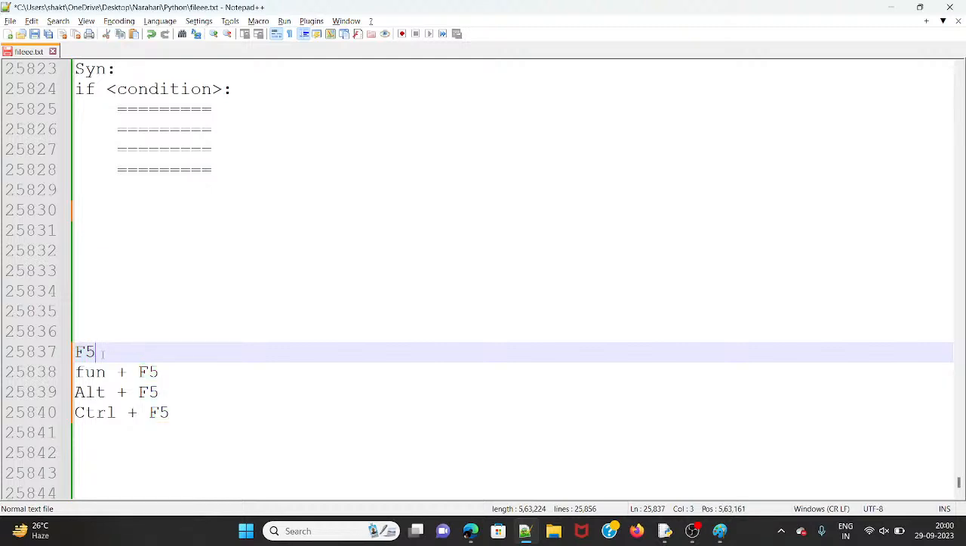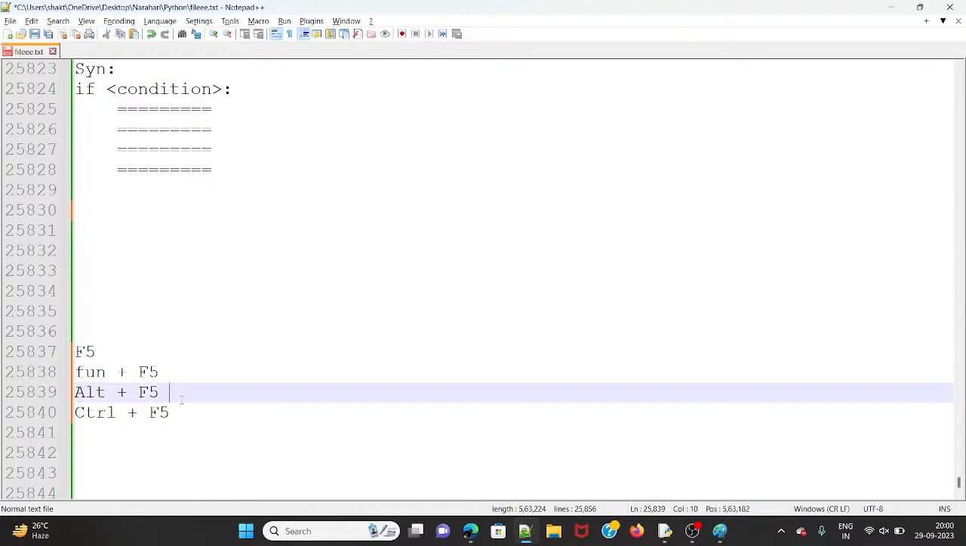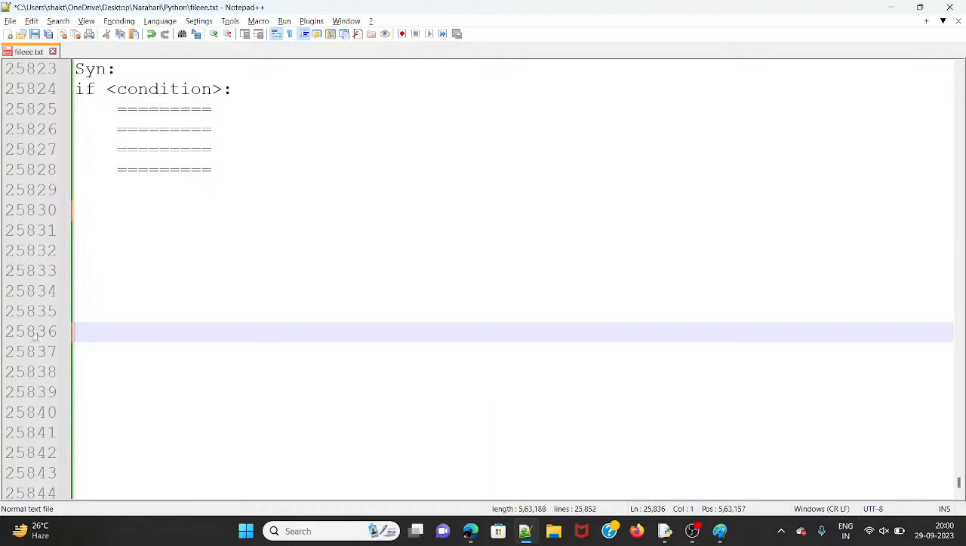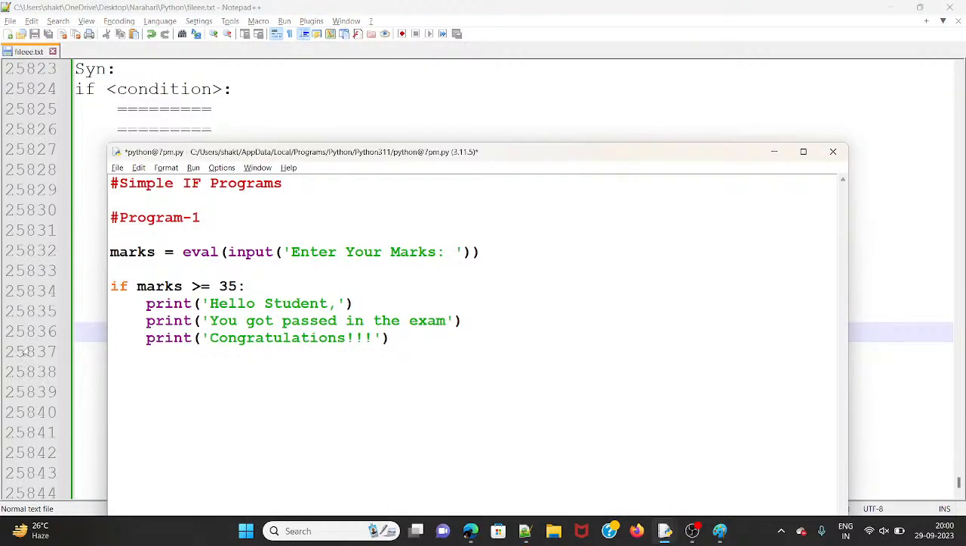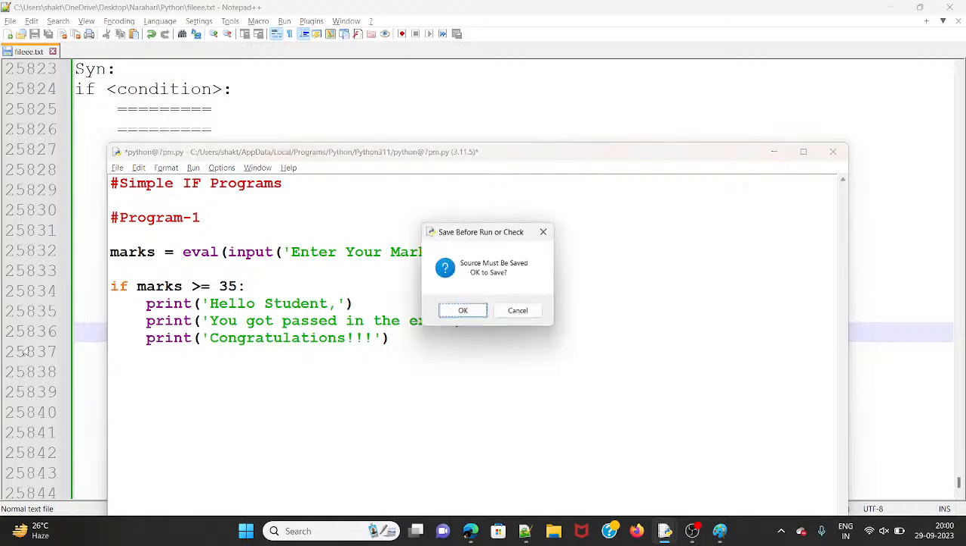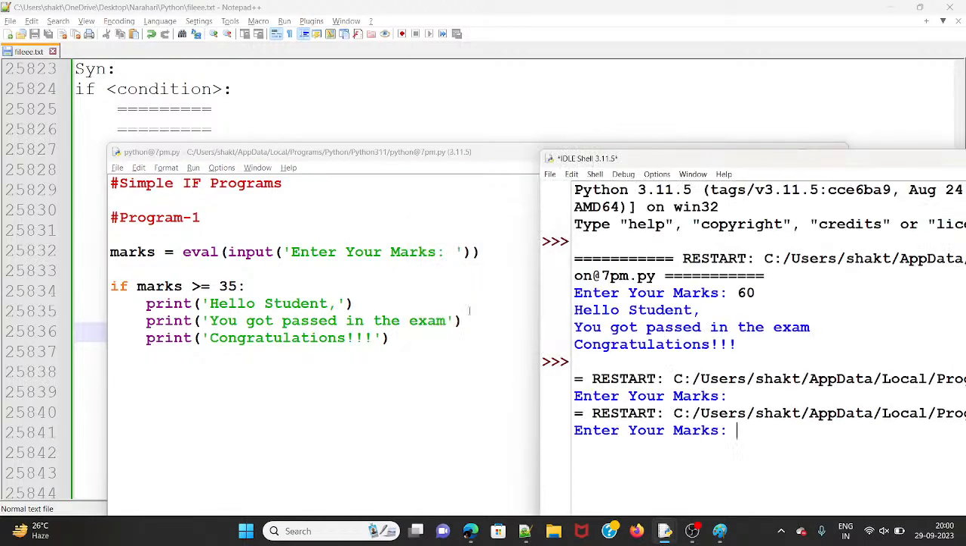But in my case, I am clicking F5 and it is not supporting. That's why I go with Function F5. Hold the Fn key and click F5. So it's coming now. Now I say okay. Now I am giving some 20 marks, guys. I am giving 20 marks only.